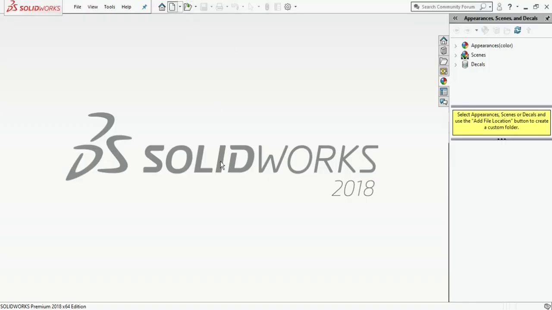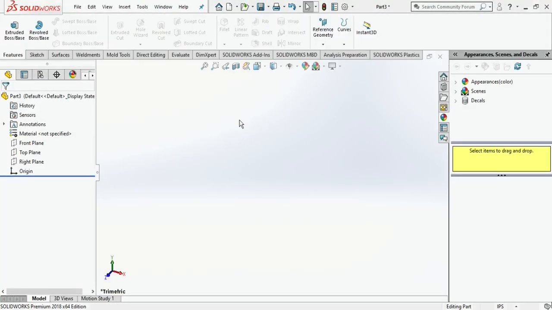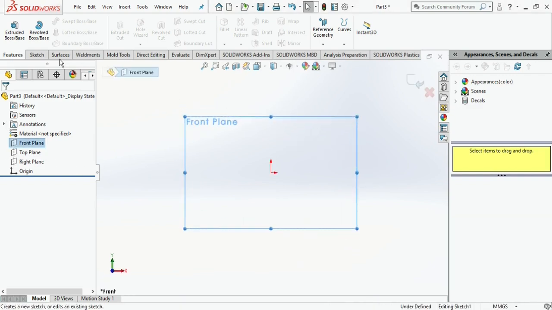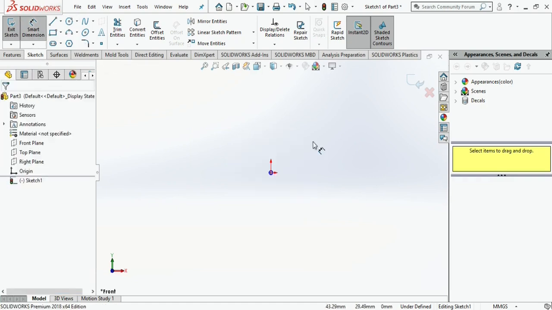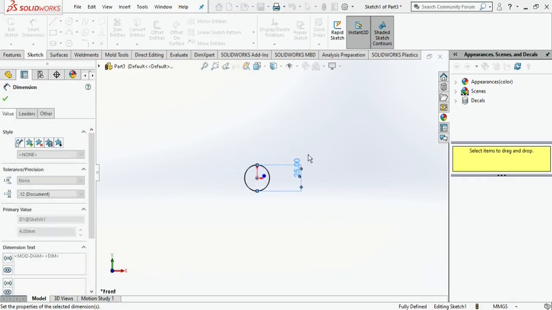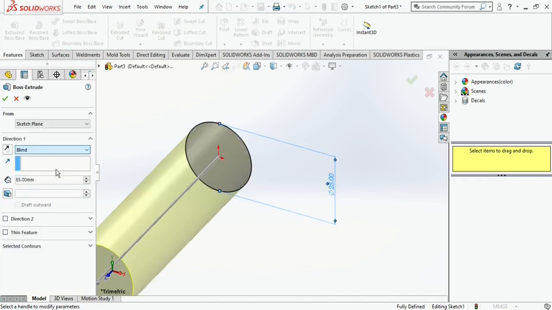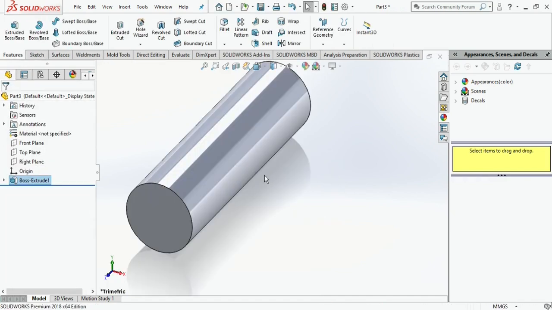Now we are going to design gear and sockets. Select your sketch. Now just take it MMGS, take front plane, make one circle of diameter 25 mm. Extrude it at least 85 mm.